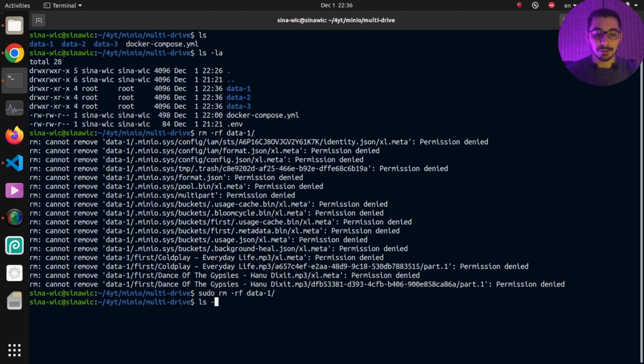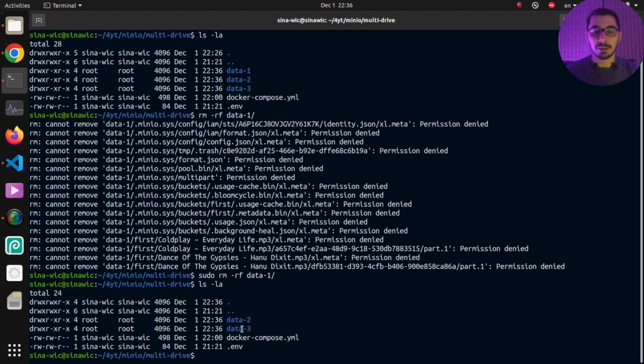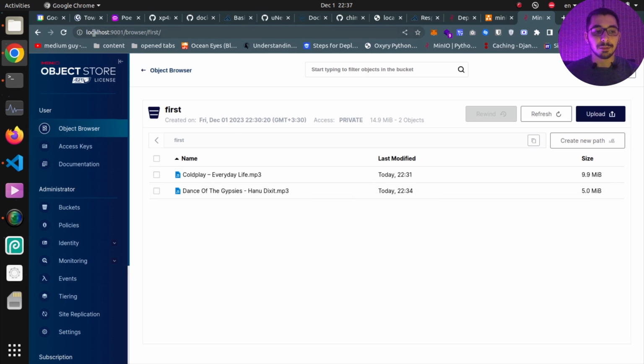and if I say ls -la, I can see that the data-1 directory that was mapped to the inside of the container as one of the drives is now removed from the file system. And if I go back to the web UI and hit refresh, I can see that both my files exist over here.